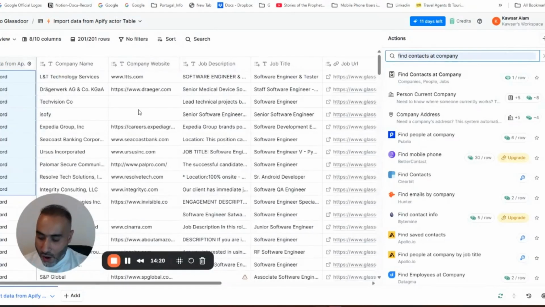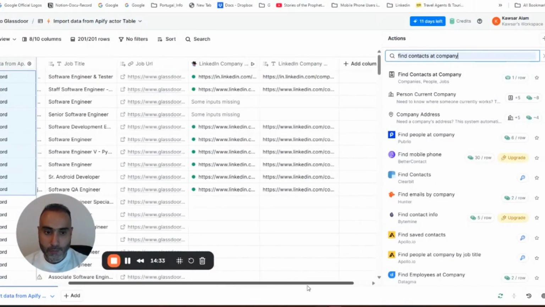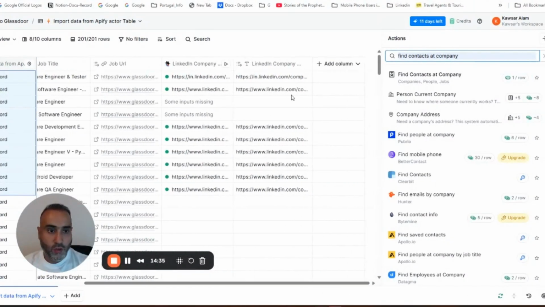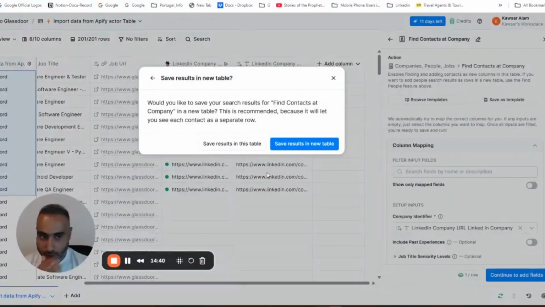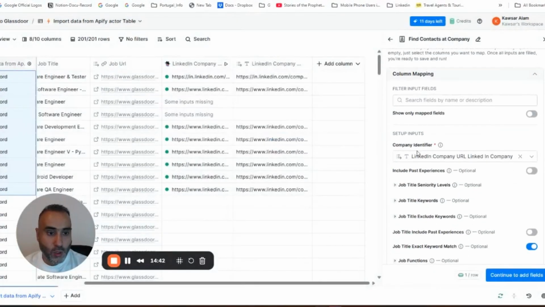The way I found the company URL, you can find the company website as well. It's the very same technique. You just need to give an identifier. This is the company name. Find the company website using this company name, and then AI will do the magic. So it's finished. Now let's find contacts at company.